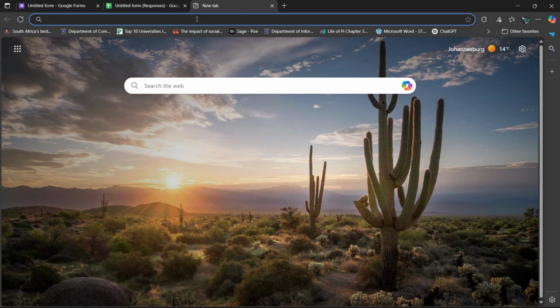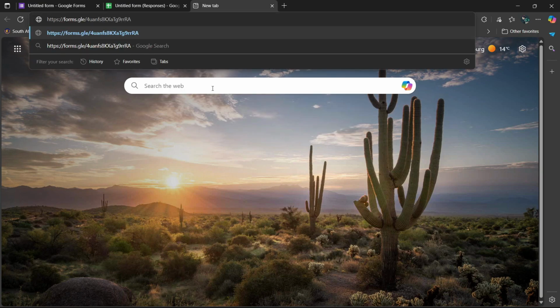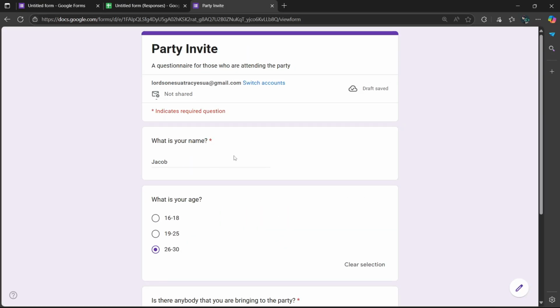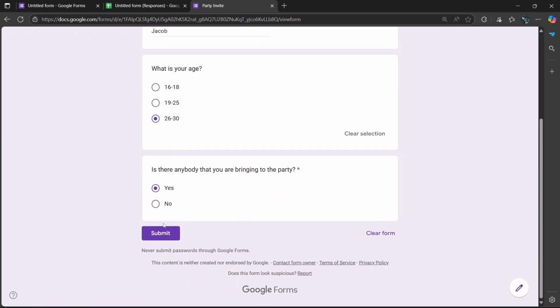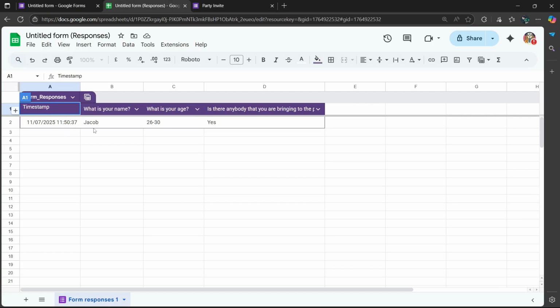So let's see what happens if I open the questionnaire in a new tab with the link that we have. So now once you've added in your details and everything, if you go to the bottom and select submit, and then go back to the spreadsheet, you will notice that your details are going to be entered.